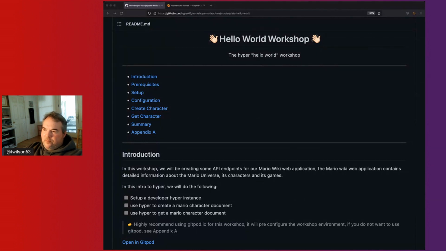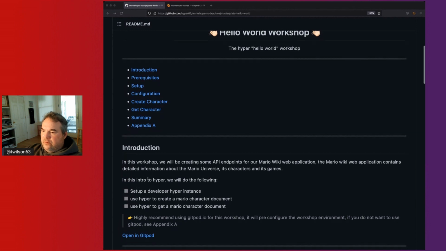In this workshop, we'll be using the data service of Hyper, and we'll create a document into our data service and get a document out, a JSON document. I'll also show you how to set up a Hyper app and how to connect your Node.js application to that Hyper app.